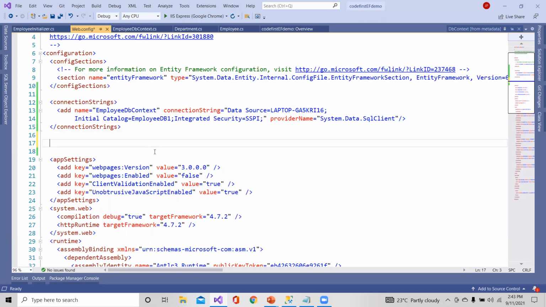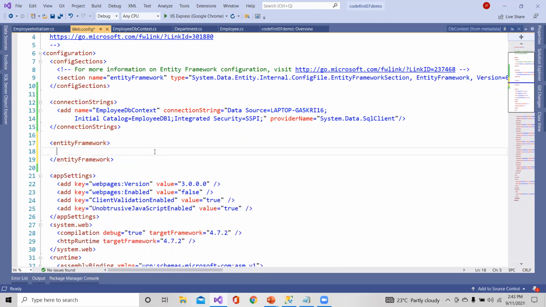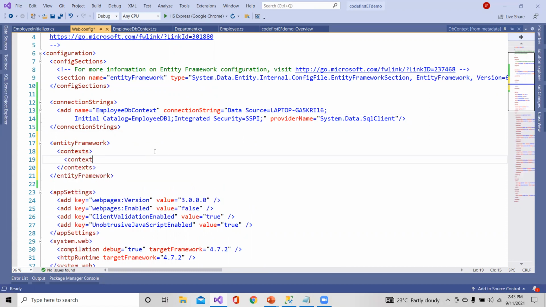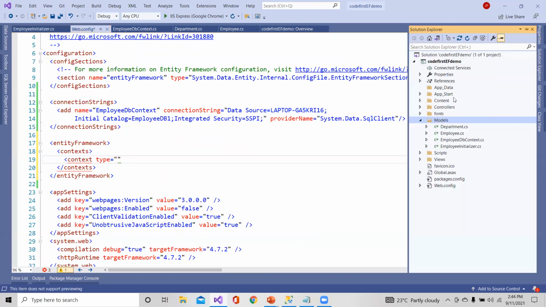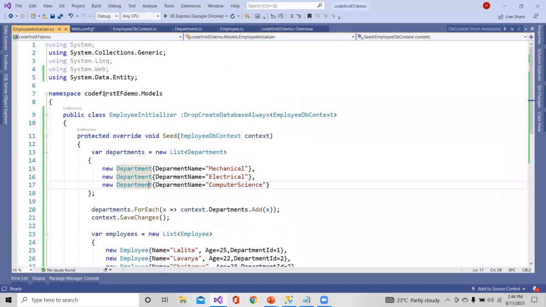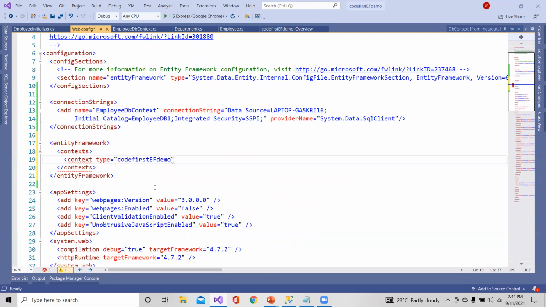Similarly, we have to add the context for the employee initializer class also. So for that, I'm including the entityFramework tag. Inside this, I have contexts. Inside this context, what is the type of the context here? Whatever your application name is. So what is my application name? CodeFirstEFDemo. I can take it from here, anywhere you can take it.